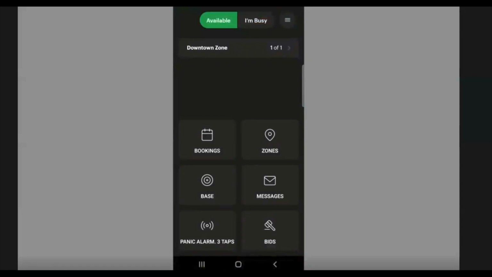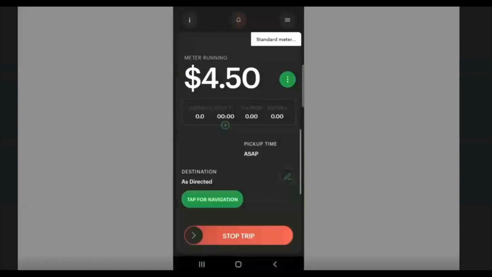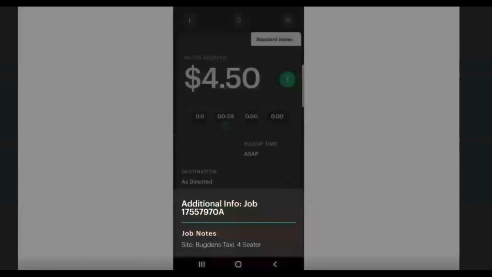Now let's talk about street hires or pickups. If you are at an airport, taxi stand, or someone flags you down on the street, you can load your meter by tapping on the busy icon on the home screen and hired, and this will put you into a job and your meter is active. Follow the same steps as on a dispatch job to complete the booking.